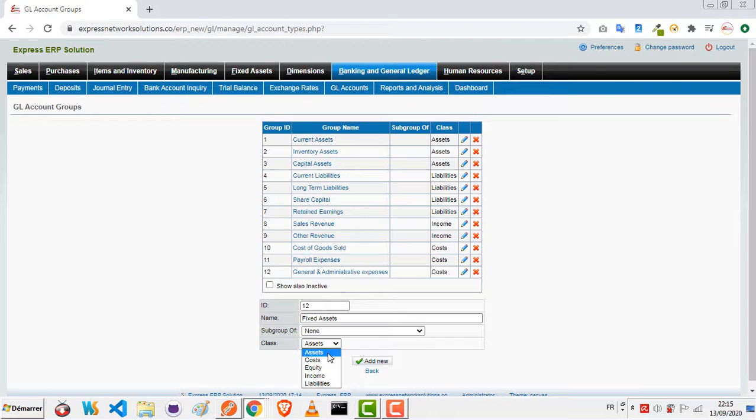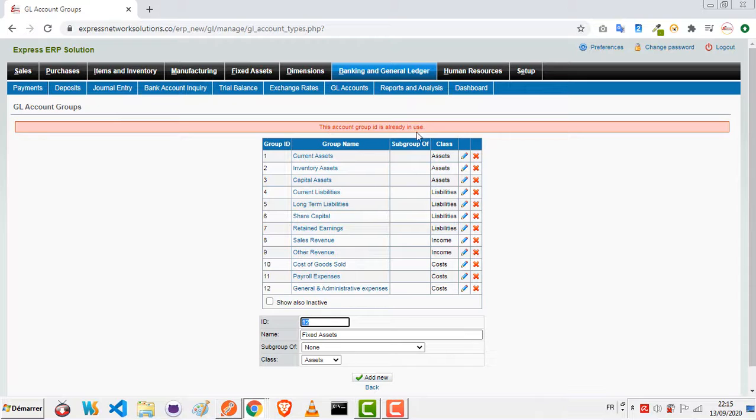Now, click on the class drop-down box. According to the charts of accounts, Fixed Assets comes under the class of assets. So select Class as Assets. To save these changes, click on Add New button at the bottom of the window. We can see an error message that says, this account group ID is already in use. So a unique class ID has to be added to each group name.